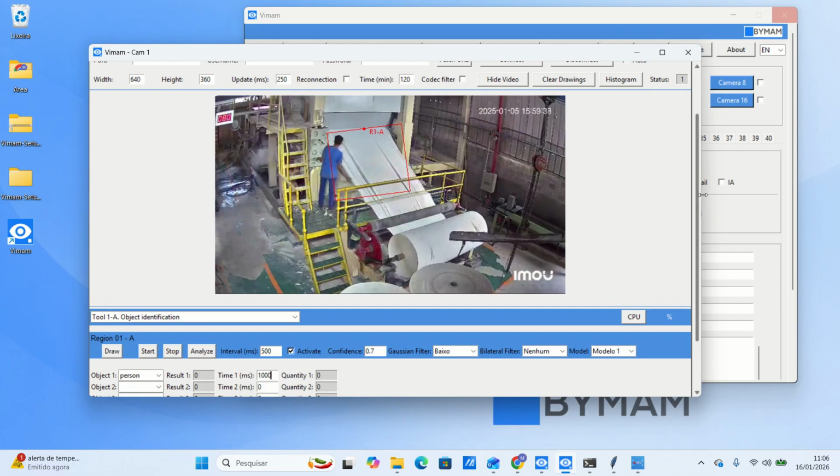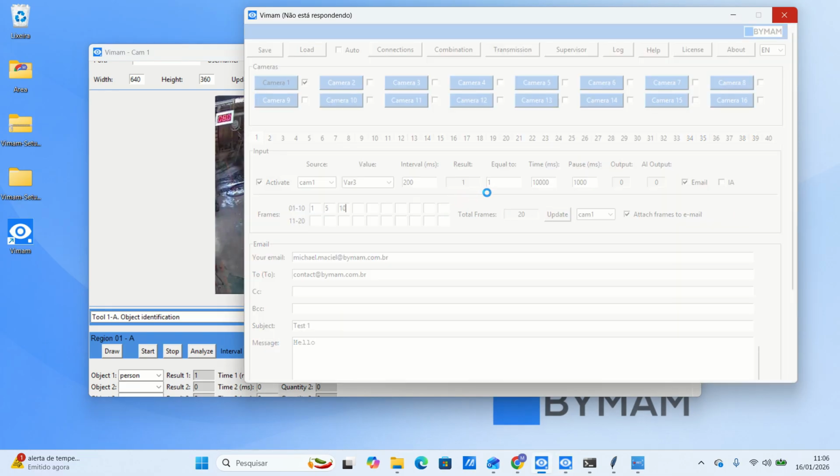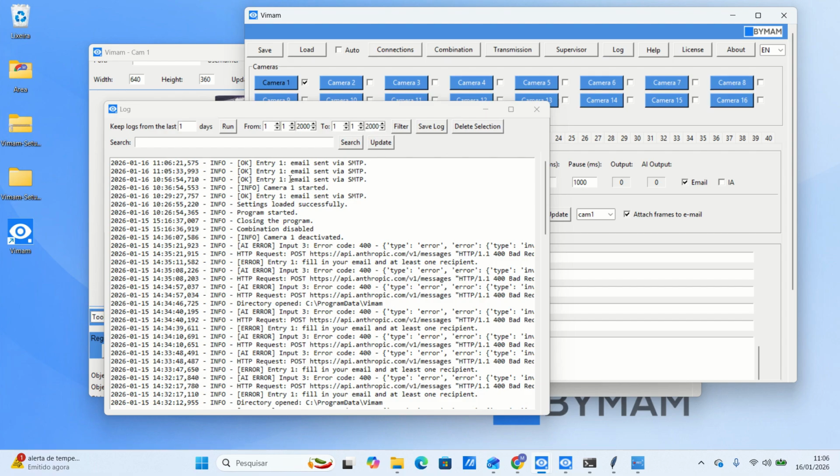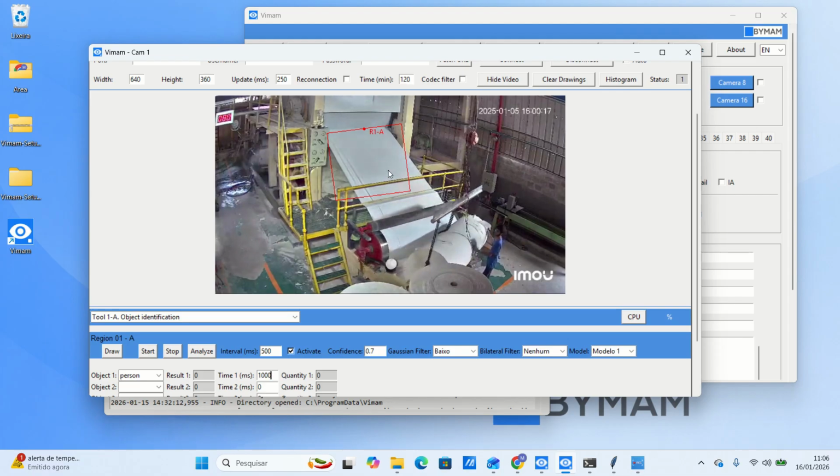We will wait until a person is identified here. The value here is 1. And when we look at the log file, we already can verify here that since the person was passing through the area, the email was sent 2 times. Because the person passed here several times, right?